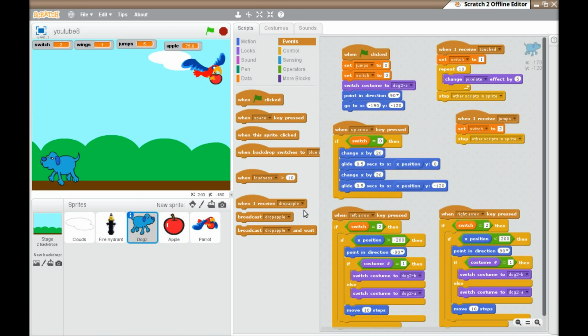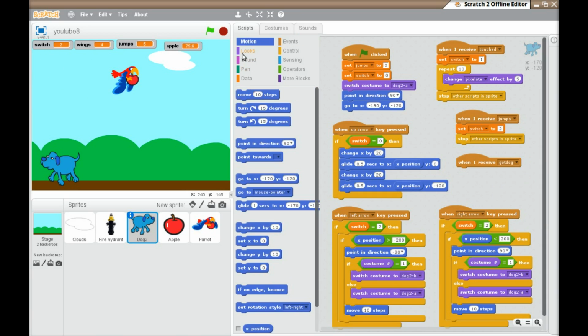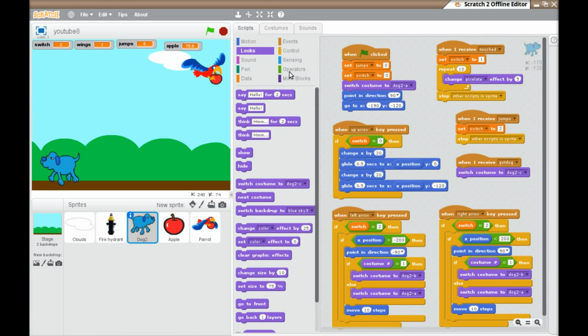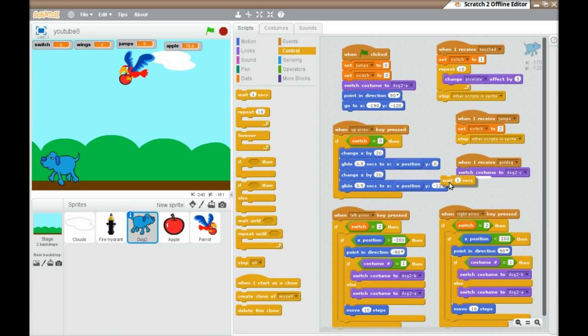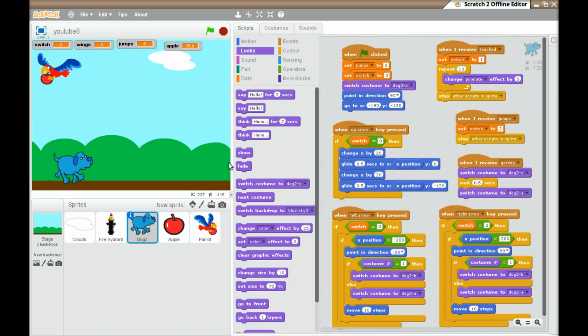Over here when we receive got dog, we'll switch to the third costume, wait a couple of seconds, half a second maybe, and then switch back to the original dog, like so. Okay, let's see what's happening here. So I'm moving the right and left arrow so the dog moves, and then I'm letting the apple go. Oh, got him. Alright, let's have a look here. Not quite. Got him. Okay.